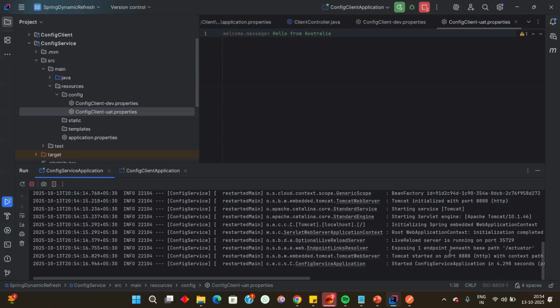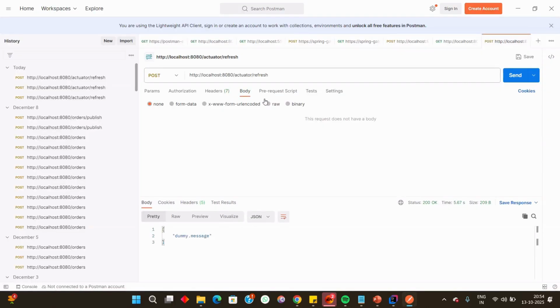Yeah, you can see this is changed. Now, if we want to refresh the config client with all the properties that we have changed in the config server, we need to make an API call to the actuator refresh API, which will refresh all the properties. It will pull out all the properties and update the ones marked as refreshable, which are under the refresh scope. So if we run it, you can see that only that particular property has changed.